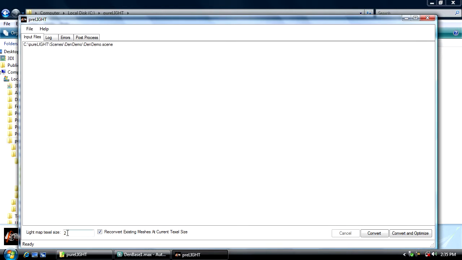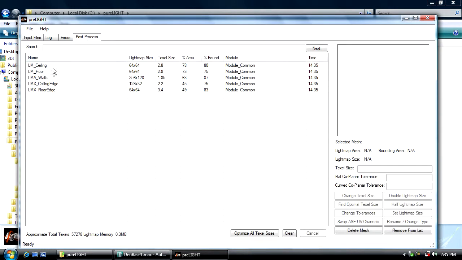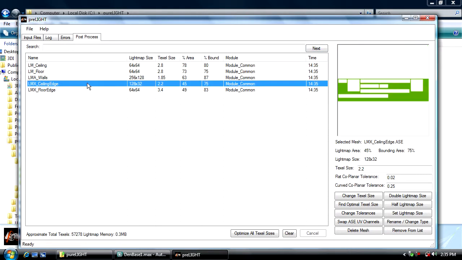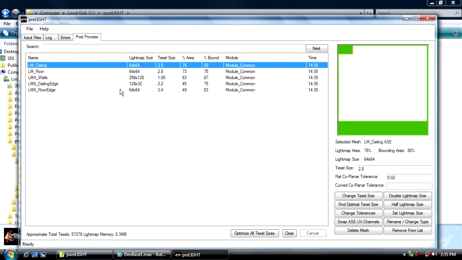Now I'm going to convert. Texel size of approximately 2 inches per texel is perfect. So I'm going to go convert, optimize. You can see here it's digesting our walls, ceiling, edges. You can see here our meshes. Notice how on the LMX pieces, if we left it originally, we'd have this big donut-shaped hole. Instead, it's broken it up into these discrete parts. So I'm not too worried about the final mapping or light map size at this point. This is just for previewing purposes.